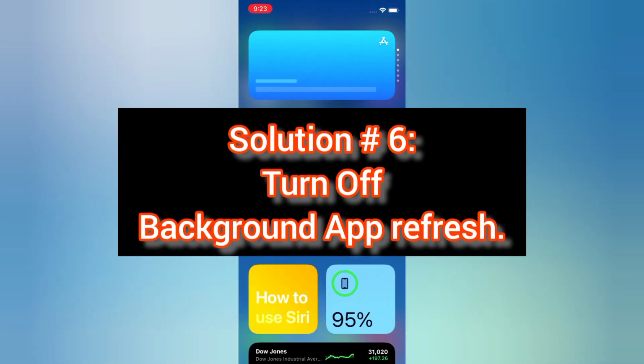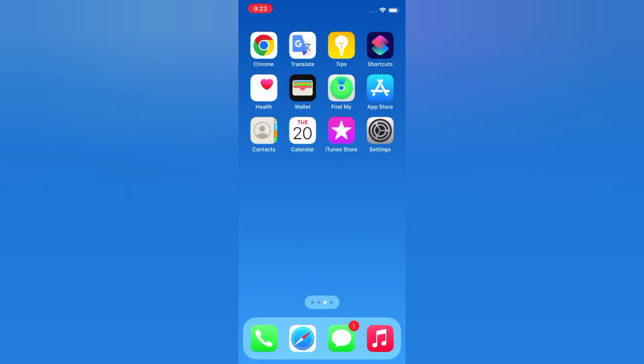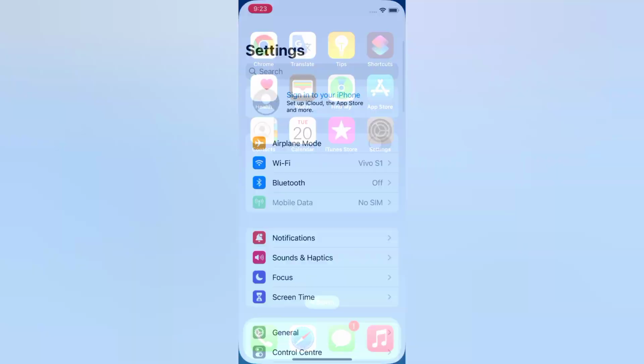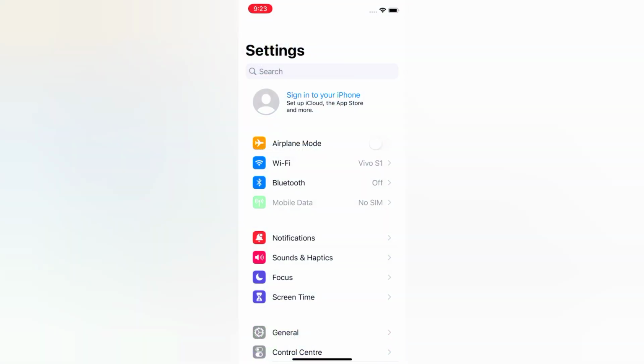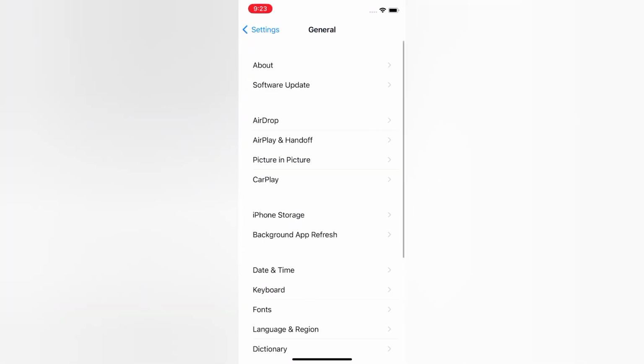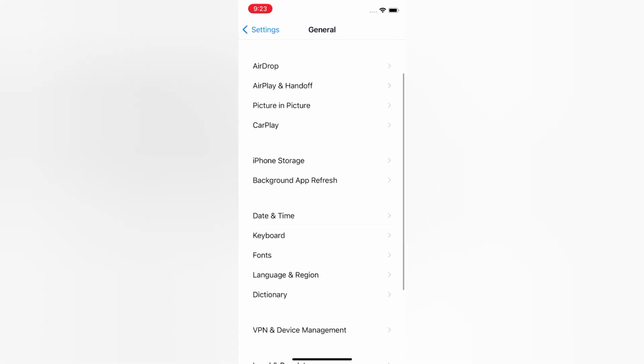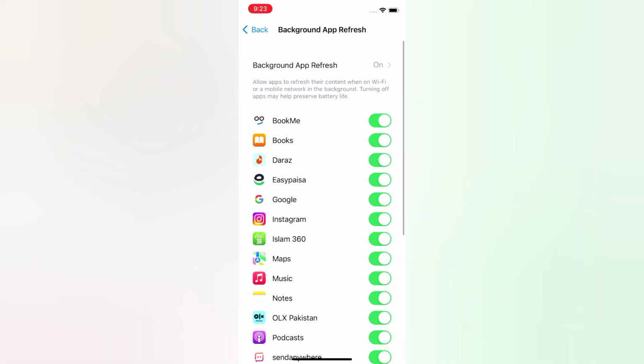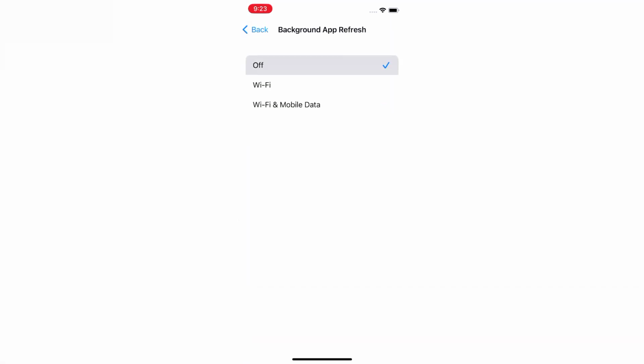Solution number 6. Turn off Background App Refresh. Open the Settings app on your iPhone. On the Settings page, scroll down. Tap Journal. On the Journal page, tap Background App Refresh. Turn off any apps. Select Off.